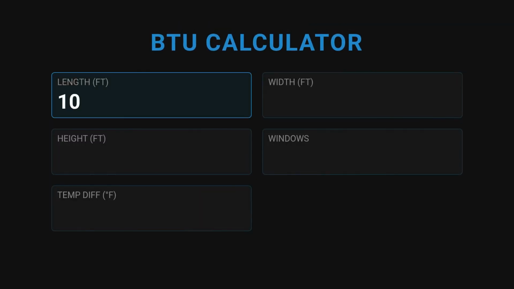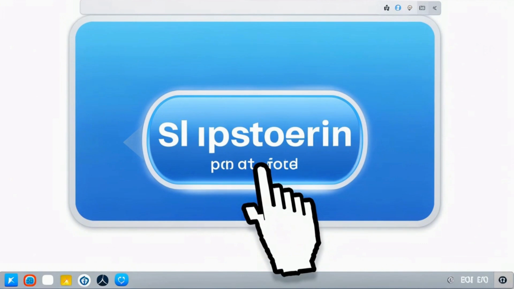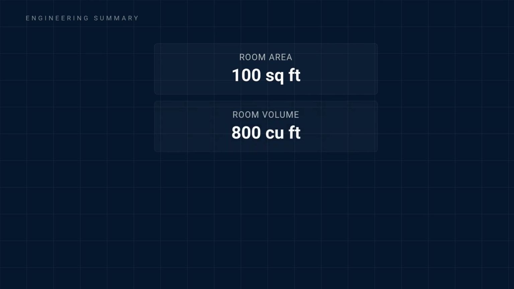A 10 by 10 foot room with 8-foot ceilings, 2 windows, and a 20-degree temperature difference. After clicking Calculate BTU Requirements, we get 4 results. Room area shows 100 square feet. Room volume calculates to 800 cubic feet. Base BTU-H comes to 2000 BTU per hour.